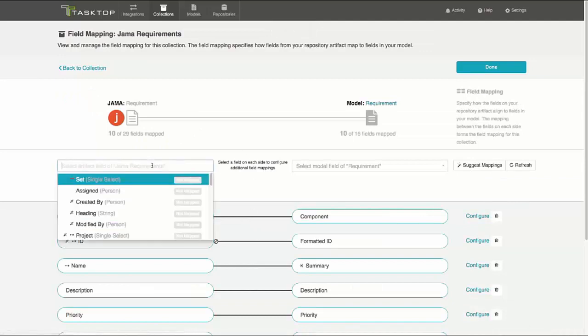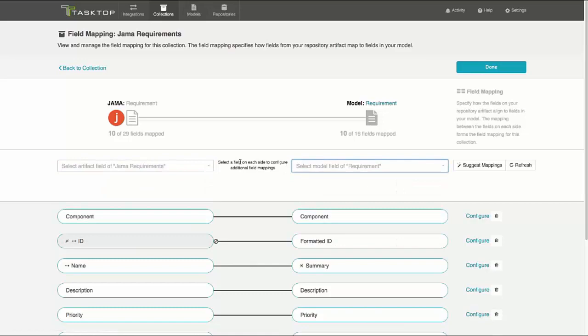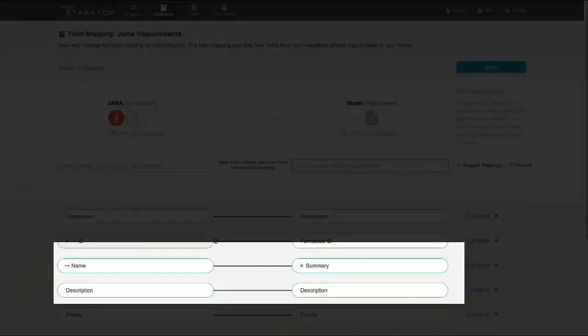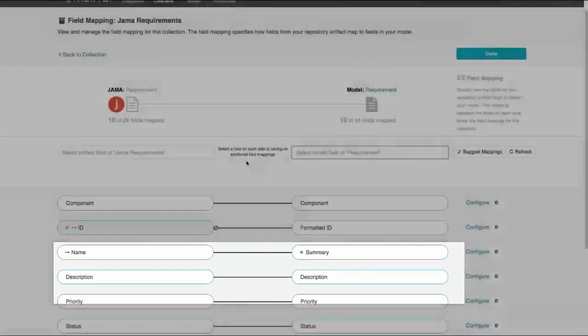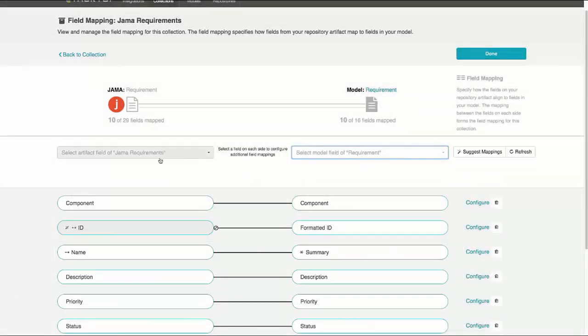Here, Zentry Furniture can select from all the fields in its JAMA instance and map the fields to the available fields in the requirements model. You can see in this instance, Zentry Furniture has mapped description in JAMA to description in the model. They've mapped the name field in JAMA to the summary field in the model because the meaning of these fields are the same, even if their labels are different. And Tasktop provides different icons to let you know if a field is read-only or required.